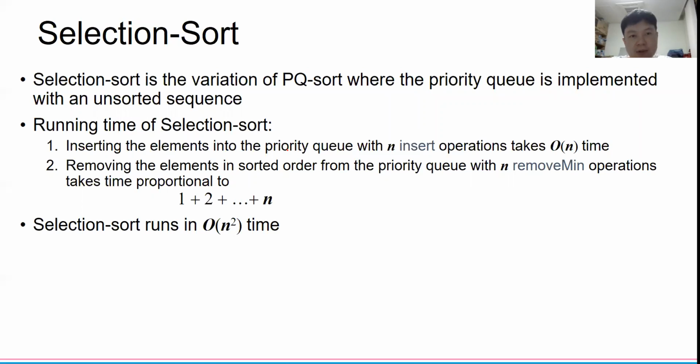The running time of the selection sort: for the insert operation, we will have O(n), and removing the elements in sorted order from the priority queue with n remove minimum operations will also take O(n) each. So all of it will take n squared.